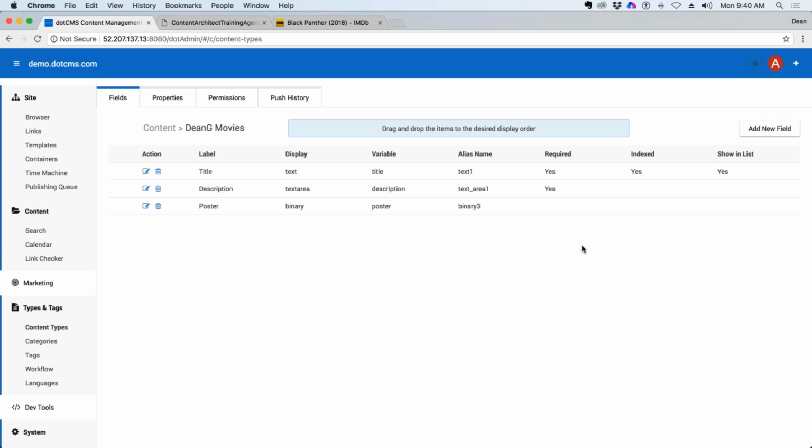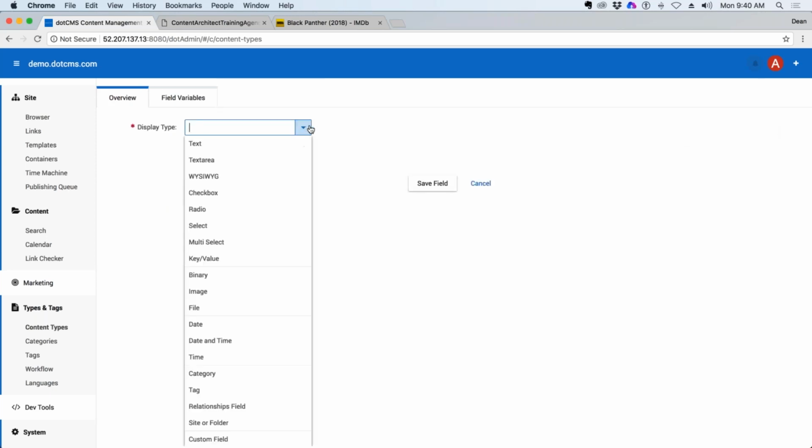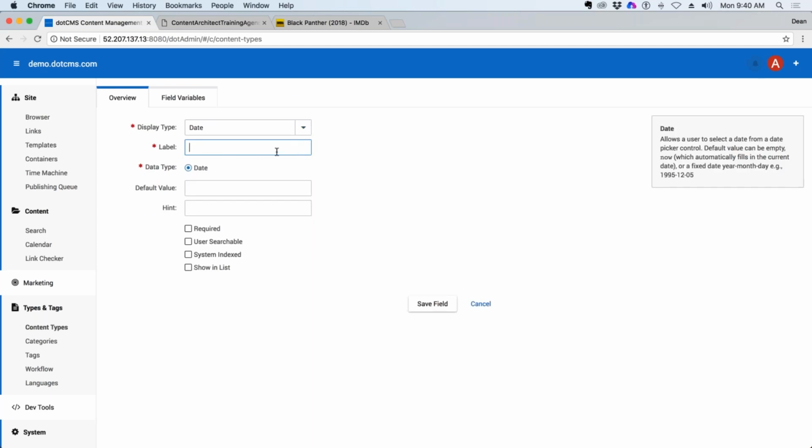Now we want a release date. So let's add another new field and choose under date and time. Let's just go ahead and make this one regular date and just call it release date. It's regular date, no date and time. Make it required. Sure, user searchable. Show and list all of the checkboxes. And click Save Field.